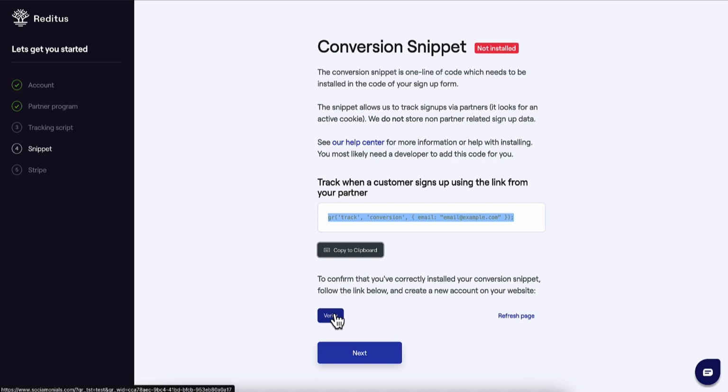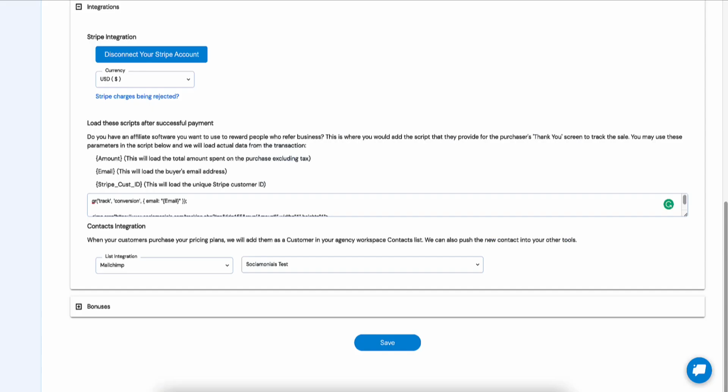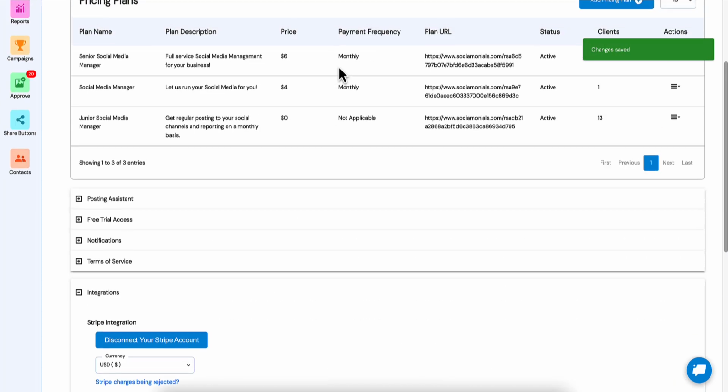You'll want to go through the verification process. The next thing it's going to ask me to do is connect my Stripe account. I'm going to do that offline for privacy reasons. But that's it. I'm going to make sure this is saved, and you're ready to start testing.